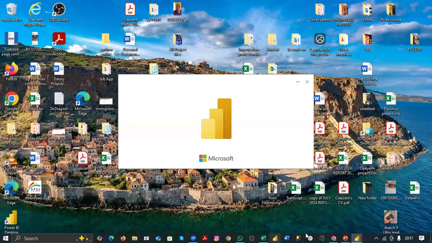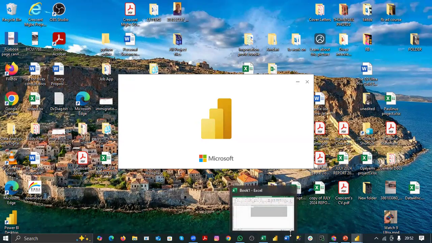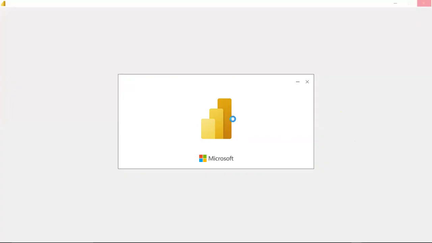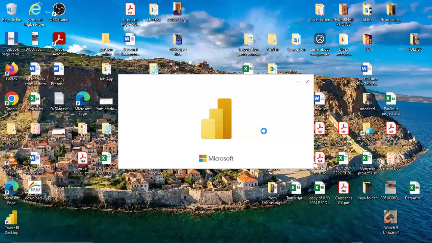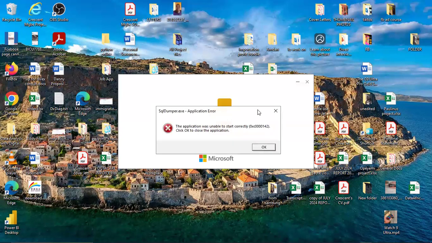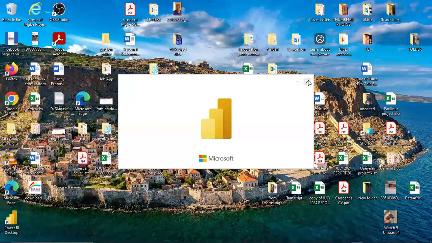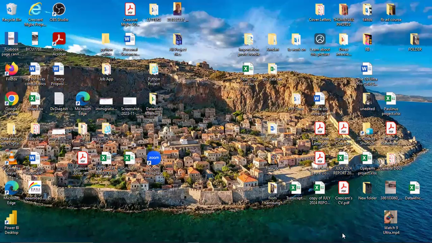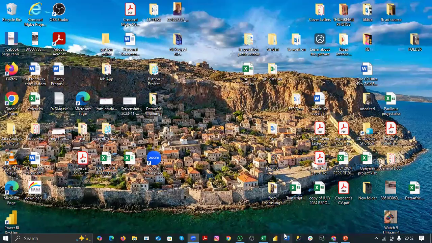I have my SQL, I have my Excel, and those are just my visualization tools and all that. It will take a while to launch. This is how a Microsoft product launches, so you just allow it to load. The application wasn't able to start correctly. Okay, I think I already have one in my system, so I'm just going to load that one. I just installed this one to show you how to do it.